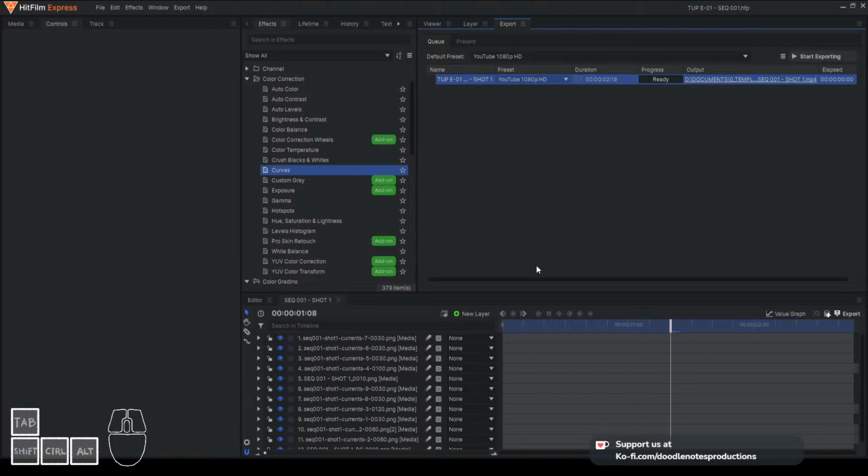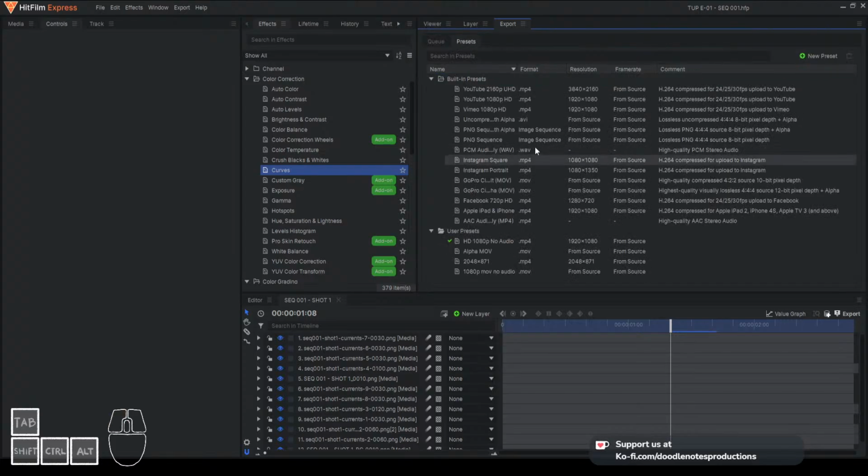I need it to render HD 1080p, no audio. Actually, need to change this default preset to 1080p. I kind of don't want to render it this way though. We might need to make a new preset. But then again, I think it's already pretty high quality.